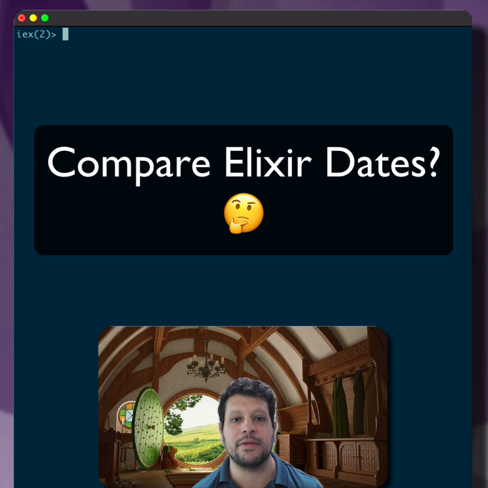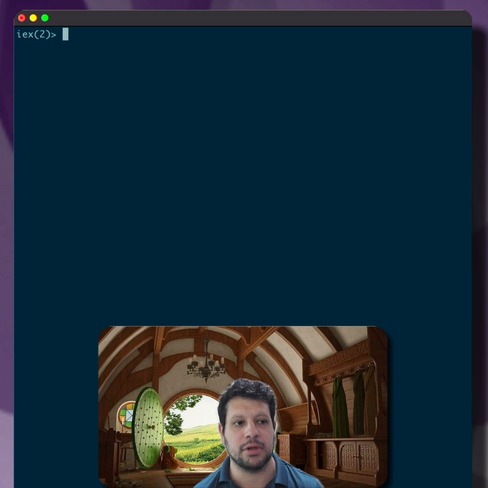Hello, hello. Elixir 1.15 introduced a few new functions to compare date times and dates, and I think they're pretty helpful. Let's take a look at them.